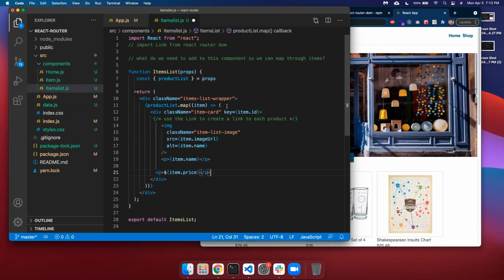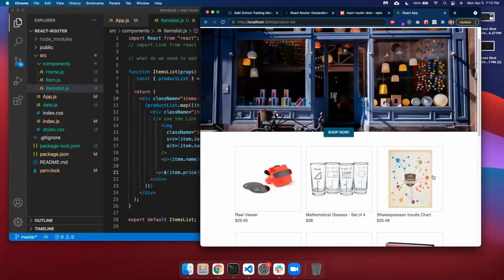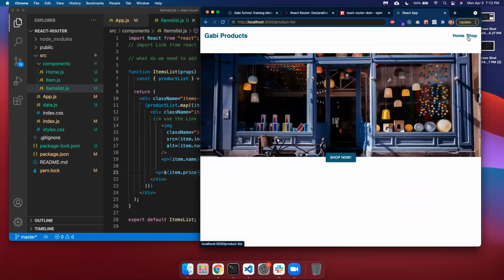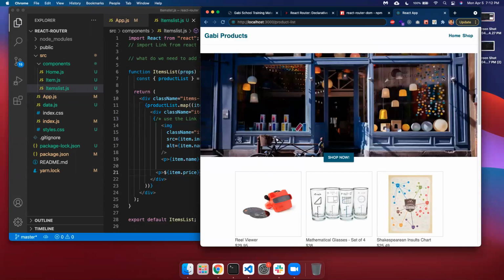Yeah. So hopefully that makes sense. Now everything is shown, but the problem is a couple of things. We cannot click any of the products and show details. The home page and the shop product list are shown at the same time, which we do not want. So we want to move on from the home page and move to the shop.